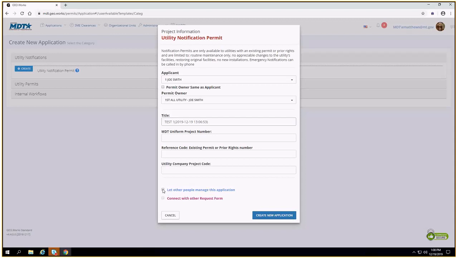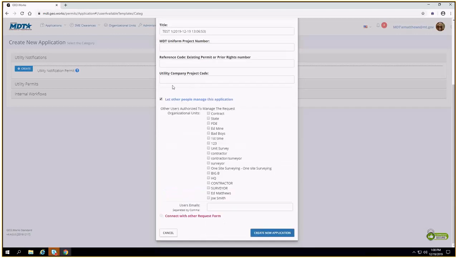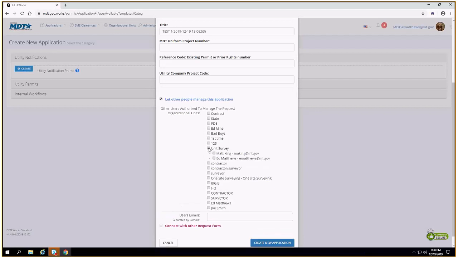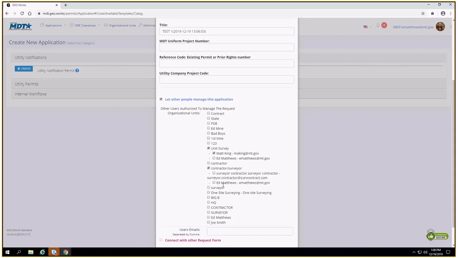Down here in the bottom, you have let other people manage this application. And you click into it. This is my setup here. And if I want someone to work on it, I have to click on the box. Like here, say if I want a unit survey to be able to observe this, I can. And if I decide to, say, make Matt King also an individual that can look at it, I would click on him. Contractor surveyor, if I want them to see it, I click on here, and these are the ones I've already inserted. So I can go ahead and say myself, in this case, I'll take care of it there. And if you had another contractor, you could do it here.